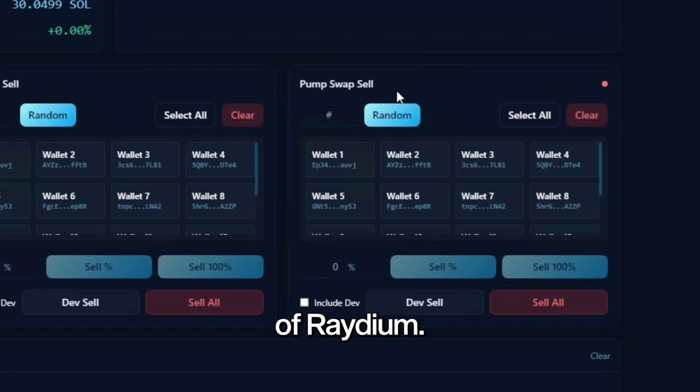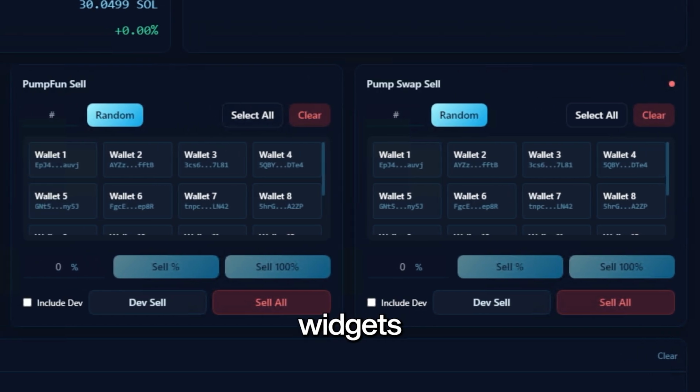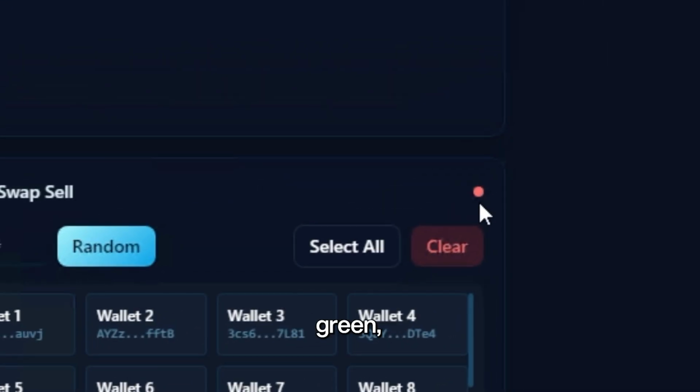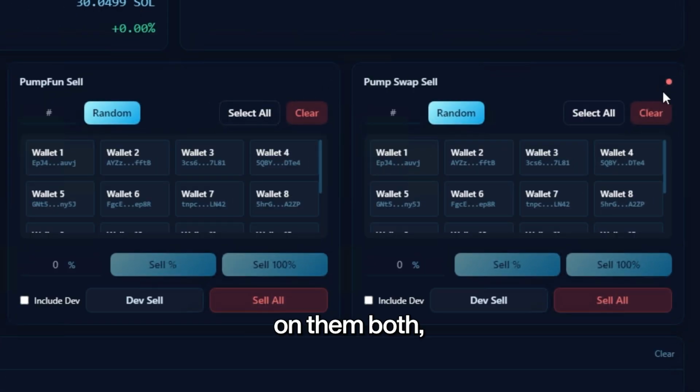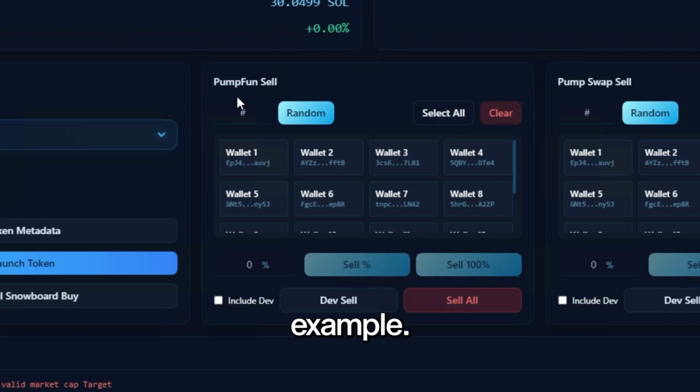For selling, we've added pump swap compatibility, meaning your tokens now migrate to pump swap instead of Raydium. Now for selling, there's 2 different widgets, pump fund sell and pump swap sell. You only have to worry about pump swap sell when your token migrates to pump swap, which you can tell by this little red indicator turning green. But the functionality is the same on them both, so let me use pump fund sell as an example.